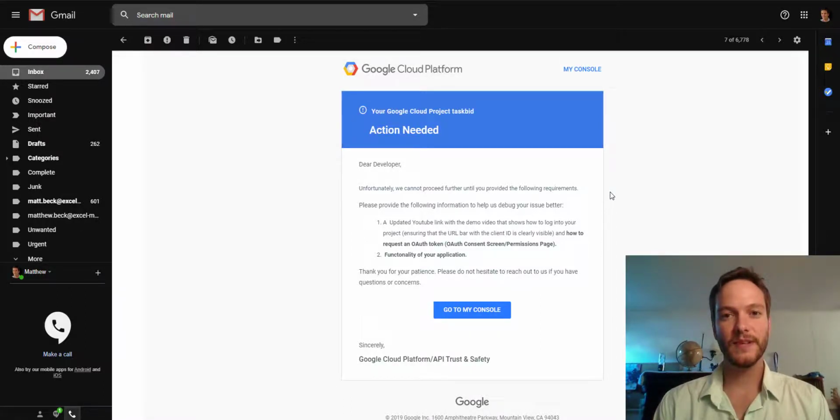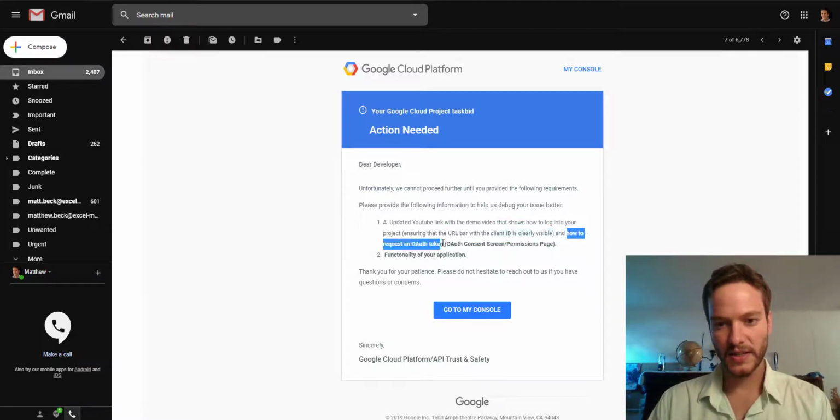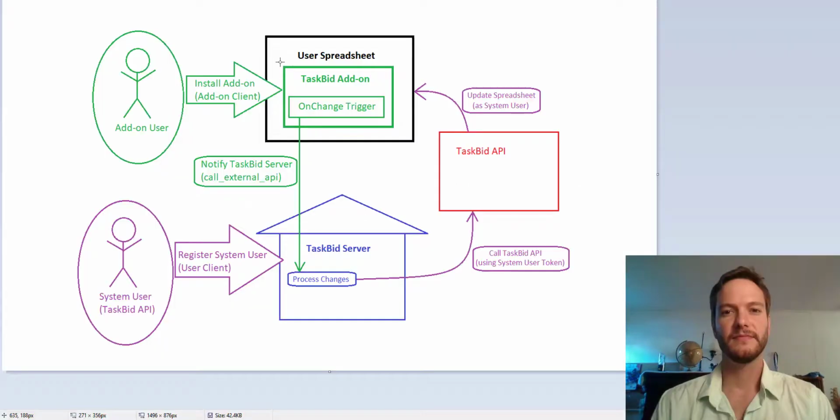I'm the creator of TaskBid, and the purpose of this video is to demonstrate the OAuth request process and the functionality of the new TaskBid add-on. So what we need to show is how to request an OAuth token, or the OAuth consent screen permissions page, and also demonstrate the functionality of the new TaskBid add-on.